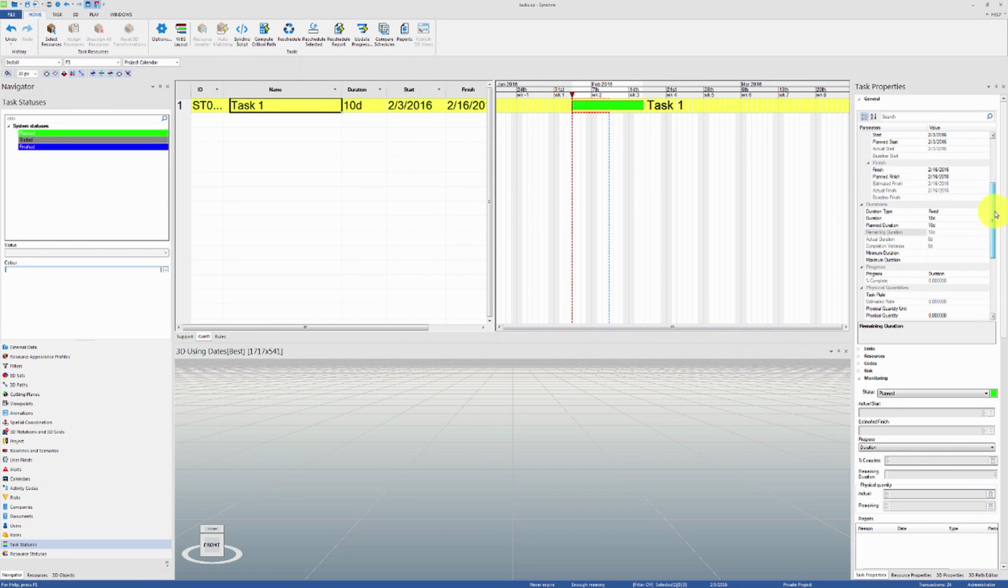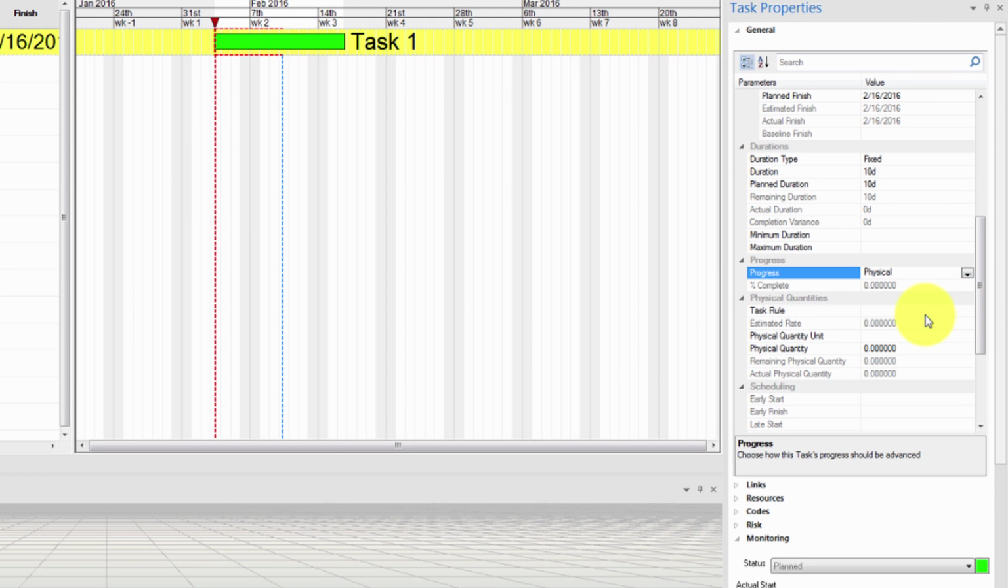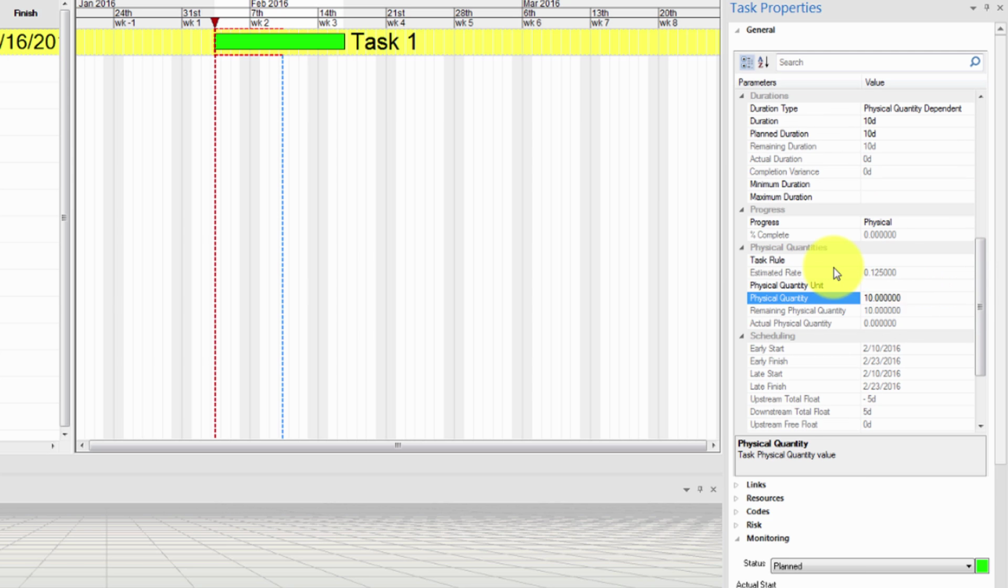Let's undo all of our work again and now change the progress type from duration to physical. For this example, it makes more sense to also change the duration type from fixed to physical quantity dependent. And let's set that physical quantity to 10 cubic feet, for example. You'll notice that the remaining physical quantity and actual quantity values are grayed out and cannot be edited because the task has not started yet.